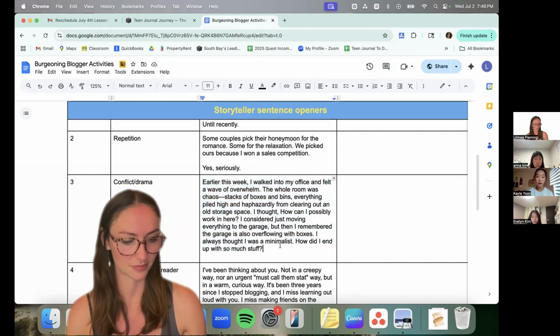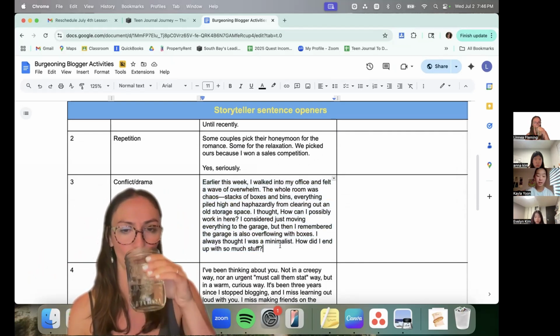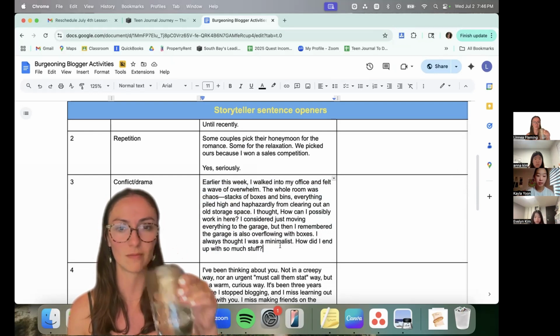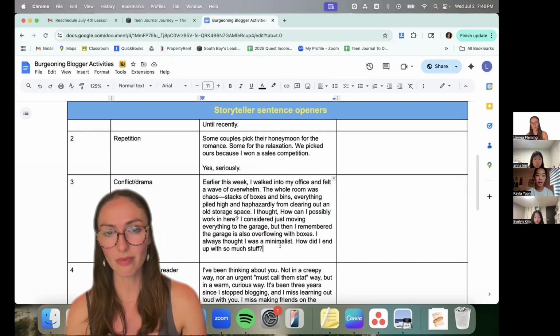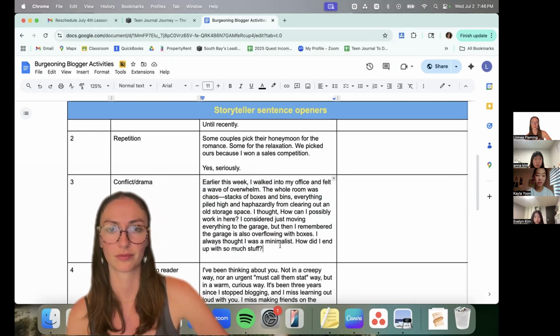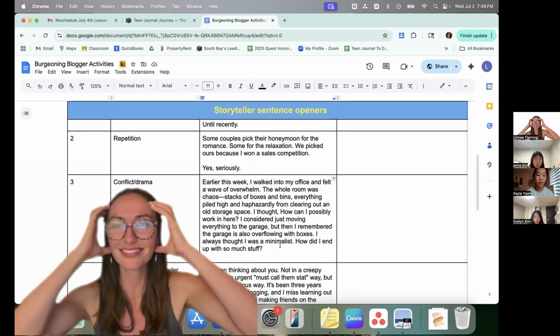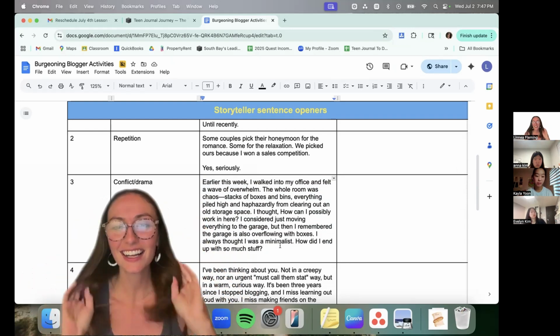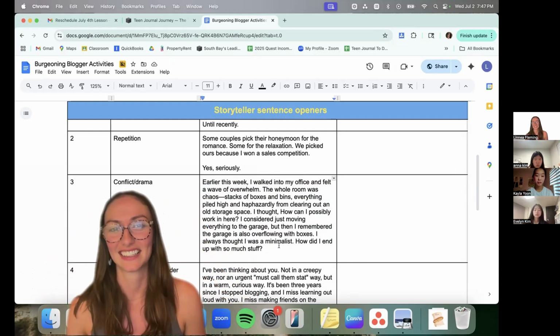Earlier this week, I walked into my office and felt a wave of overwhelm. The whole room was chaos, stacks of boxes and bins, everything piled high and haphazardly from clearing out an old storage space. I thought, how can I possibly work in here? I considered just moving everything to the garage, but then I remembered. The garage is also overflowing with boxes. I also thought I was a minimalist. How did I end up with so much stuff?